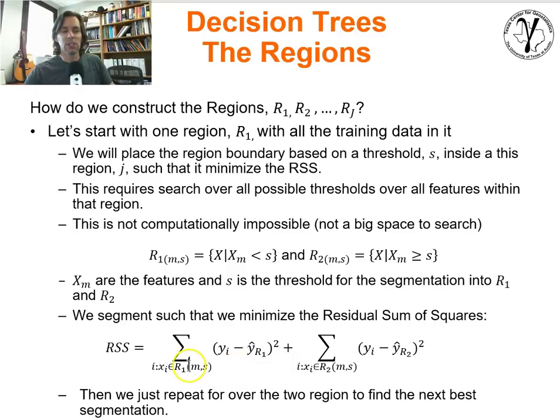So for instance, if we start with one region and now we're splitting to a second region, we could go ahead and sum the square of the difference of the proposed first region plus the sum of the square of the error within the proposed second region, and we can go ahead very easily and scan across and calculate the RSS for each one of those potential segmentations.